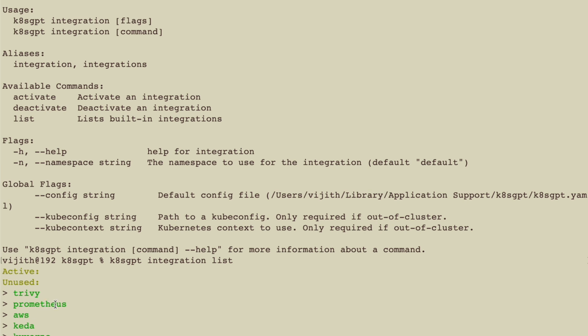You can also see that there are various other tool integrations available like Trivy, which is a vulnerability scanning tool, Prometheus, the monitoring stack, and in fact AWS as well as Kyverno. Kyverno is a policy management tool. So all these kinds of integrations are available. We are going to look at KEDA today. So let's activate the KEDA integration.